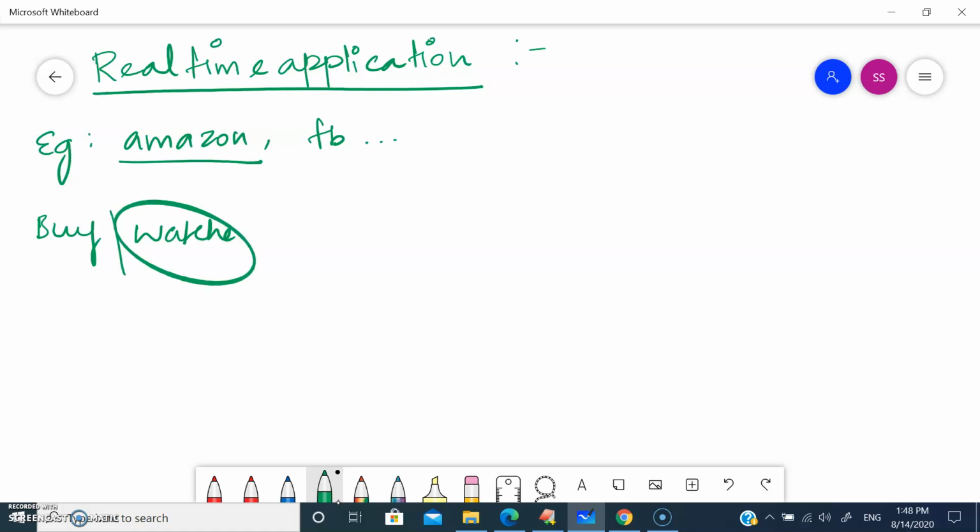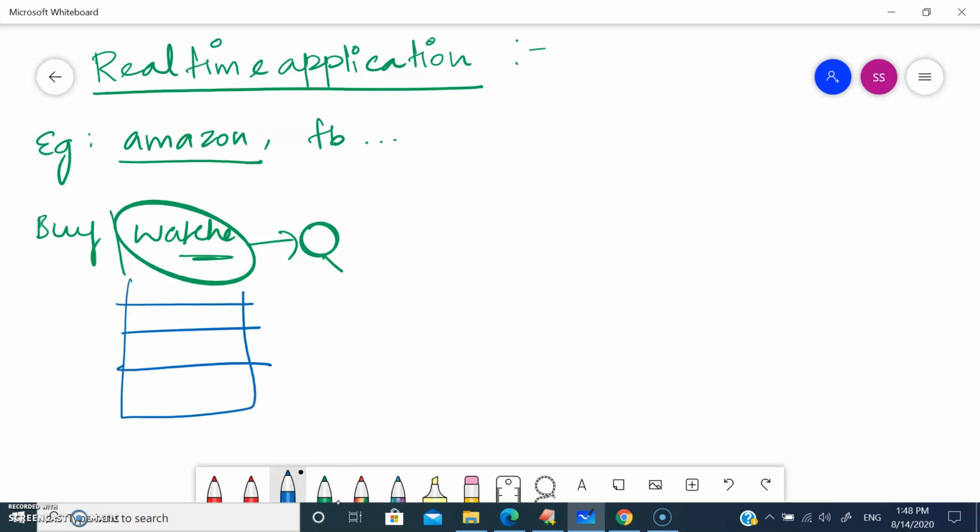Once I want to buy a watch, in the search bar you will be searching for a watch, right? So you will be getting n number of brands. Now I will be selecting one brand, the watch. Now I'm going to add this in the cart, right? So first I'm going to add the watch. Once I add the watch in the cart, your cart will show a notification as one, right?